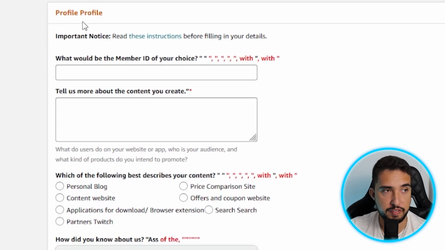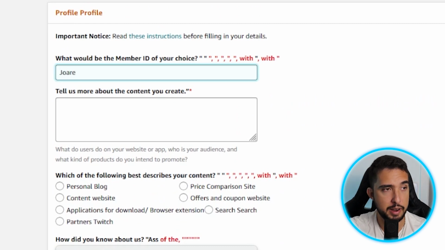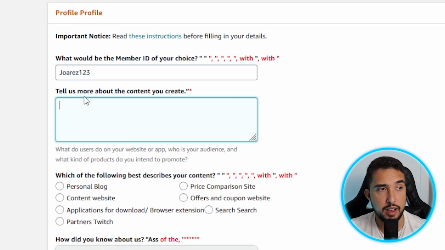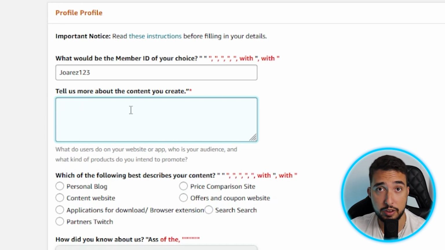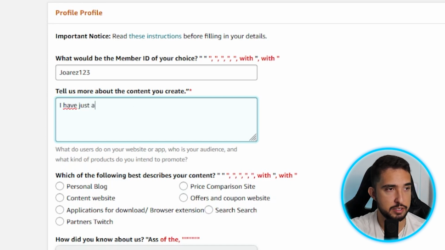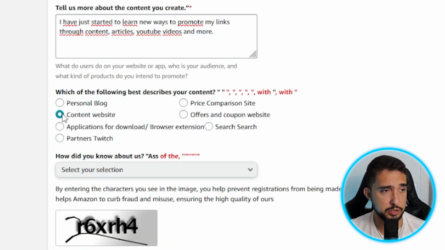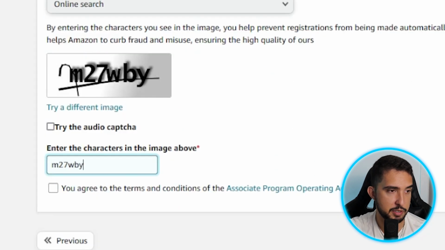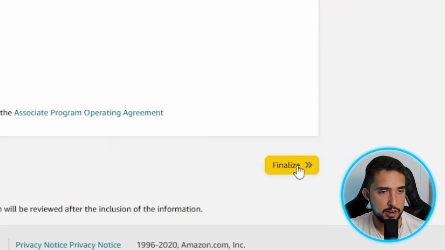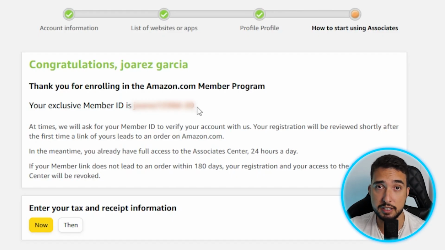Here you're gonna fill your profile details. I'm gonna use, for example, my name and 3 numbers. Then you can tell them a little more about the content you're gonna use. For example, I have just started to learn new ways to promote my links through content, articles, YouTube videos, and more. Now I'm gonna choose content website, but it could be any of these options. How did you know about us? Online search. Then I'm gonna type the captcha. I'm gonna click the checkbox that I agree and click to proceed. And then my account has just been created.